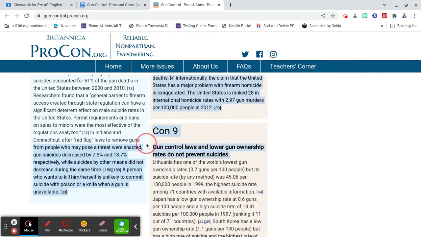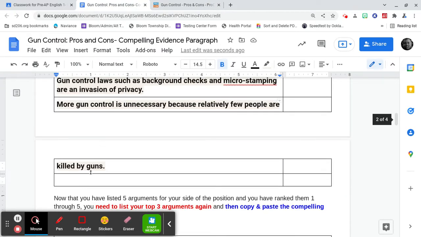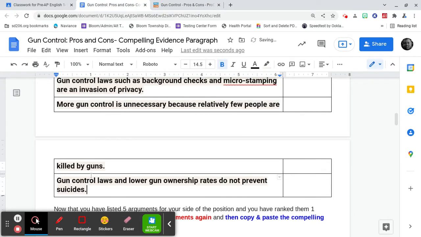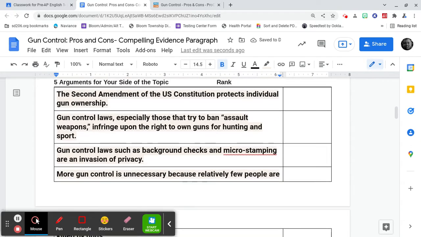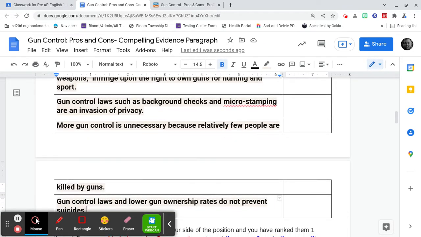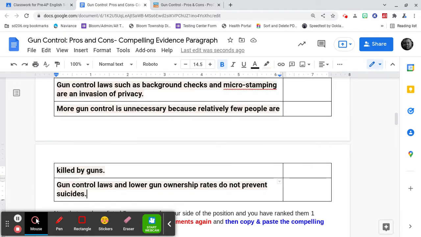Again, you want to choose the 5 that you think are the strongest for your topic. I'm going to go ahead and paste that here. And now I have my 5. So now I have 5 different points to support my position, whether I'm a pro or a con.